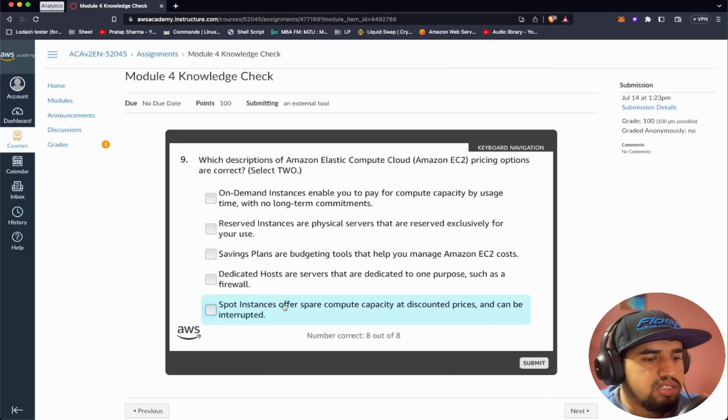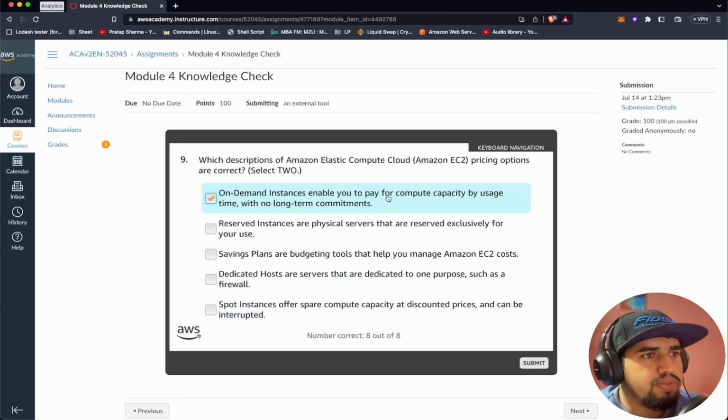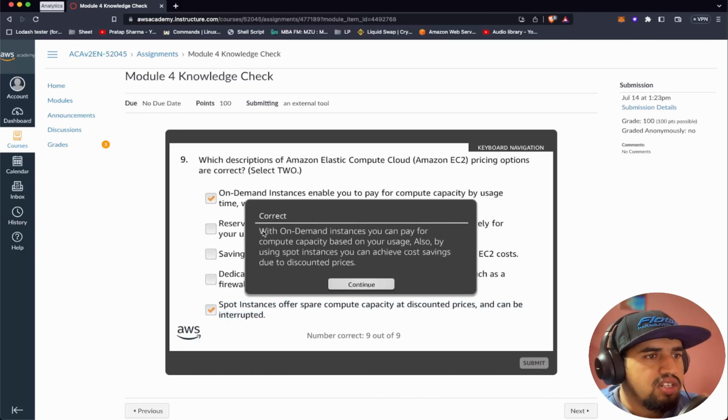So the correct answer should be on-demand instances, where we are paying by usage, whatever we use we pay for. And then spot instances offer spare compute capacity at discounted price and can be interrupted. So whenever we require something, we can use a spot instance. So I think this should be the correct answer. With on-demand instances, you can pay for compute capacity based on usage. Also, by using spot instances, we can achieve cost saving due to the discounted price. So this is the reason why on-demand instances and spot instances are the correct answer, right?